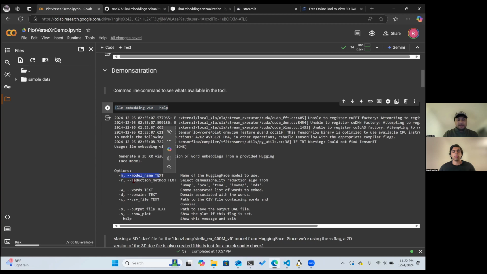You can pass it a model name. You can pass it a reduction algorithm. You can choose from UMAP, PCA, TSNE, ISOMAP, and MDS. We will provide a brief introduction to this in our README. You can also pass the words or sentences that you want to see in the 3D visualization. Also for coloring purposes, you can pass us the domains.